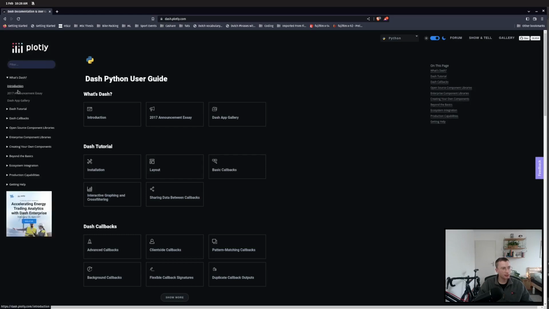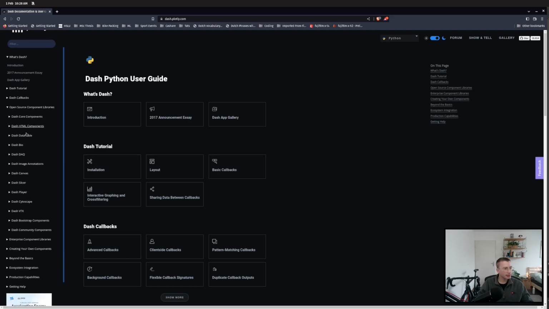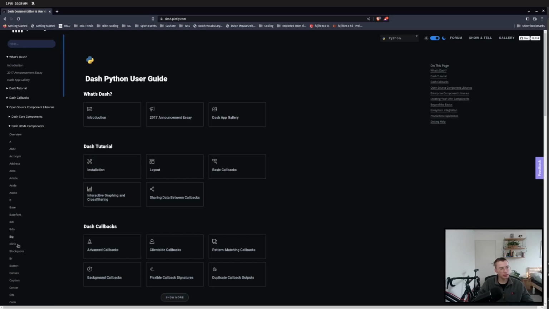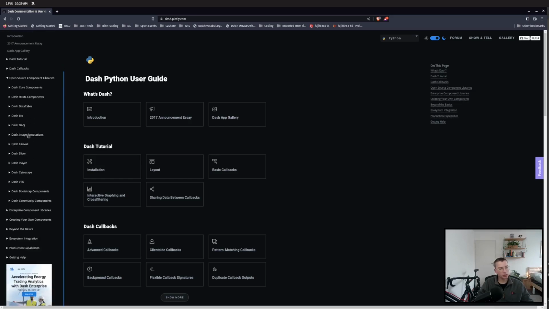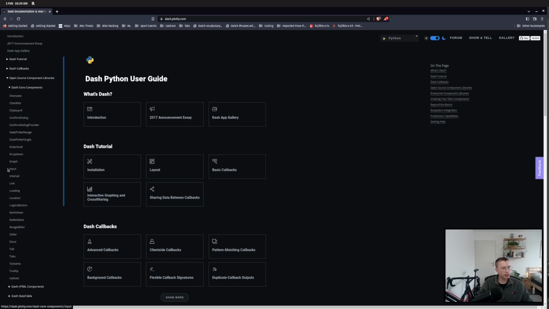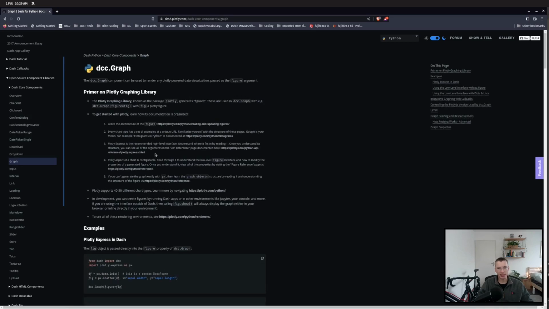So what is Dash? You can read the introduction, get an app gallery, some inspiration of what other people have done, how to use callbacks, which we will also do in a future video. And what we need is open source component libraries, and then you have the most important things. First of all, we need the Dash HTML components. I will not read up on those right now, but you can go into depth if you are interested in those. And what we are also going to use in this video is a Dash core component, which is here, and in particular we are going to use the ref element.